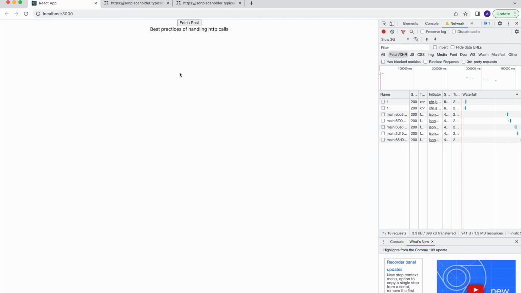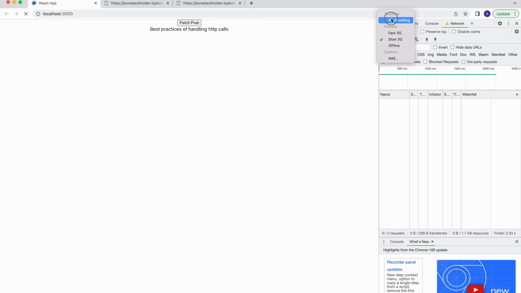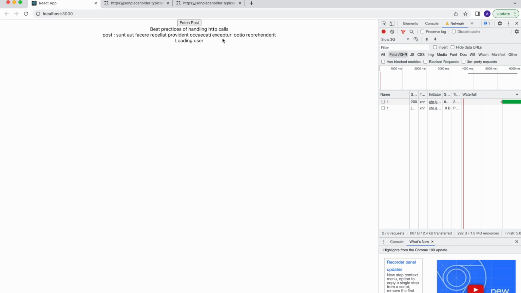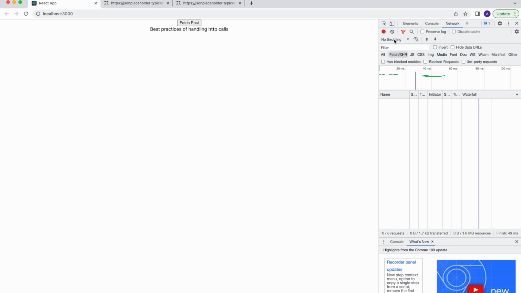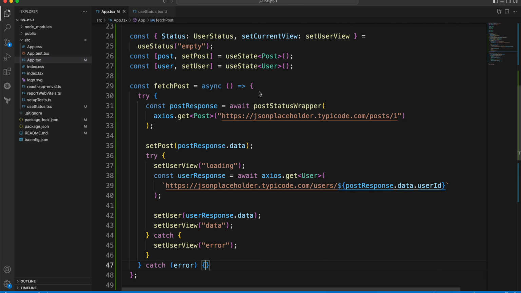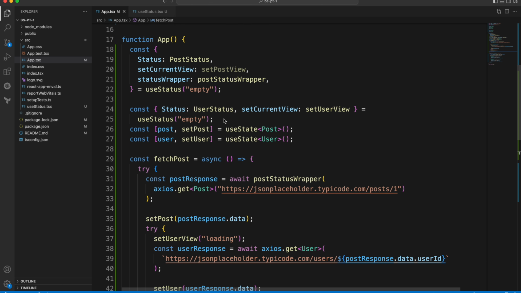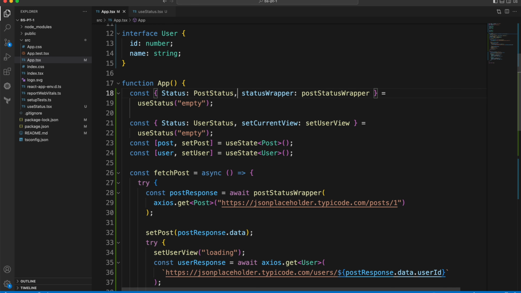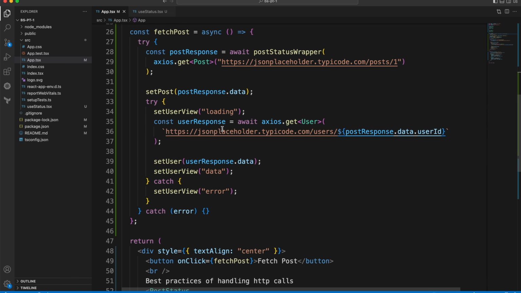Now let's see how it runs. Let's select no throttling, refresh, slow 3G, and click on loading post. We have the data. And let's see the error scenario. Refresh this, slow 3G, and select offline error post. So everything is working as expected, and now we have moved one step further. We are not explicitly calling this get post one, so it is now displaying as unused. Just get rid of this. It is working as expected, and it's more elegant.